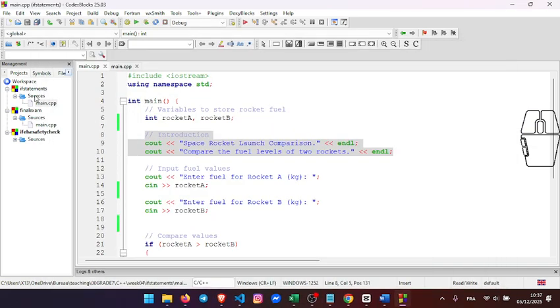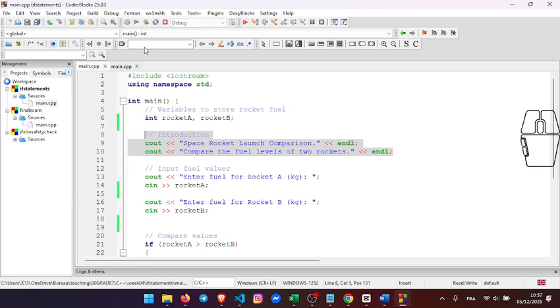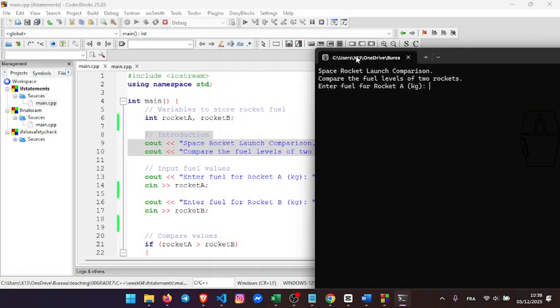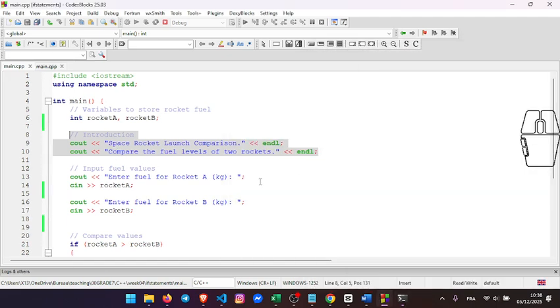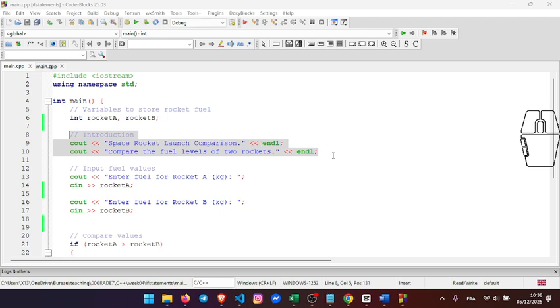Wait, let me save, build the file. There you go. So these are our two functions of the outputs. The outputs of those two messages are going to be shown on the top of our console. Okay, so this is a way of how we are going to tell the user that this program is going to be for comparing the fuel levels of two rockets. Okay, this is optional. For example, if you have time at the end, just go back and type it.